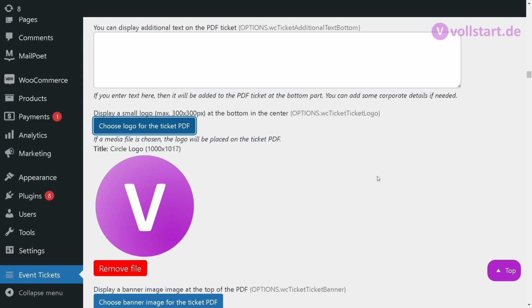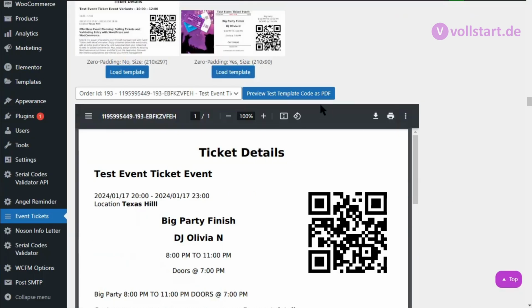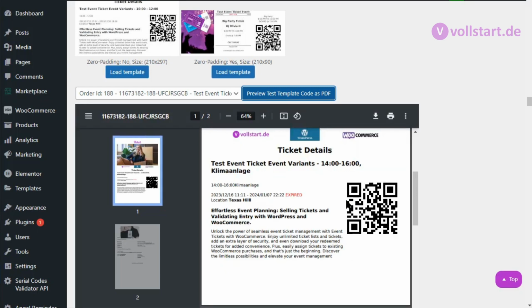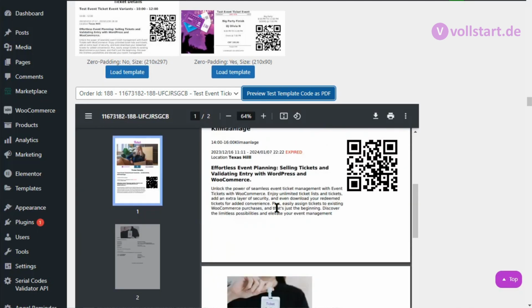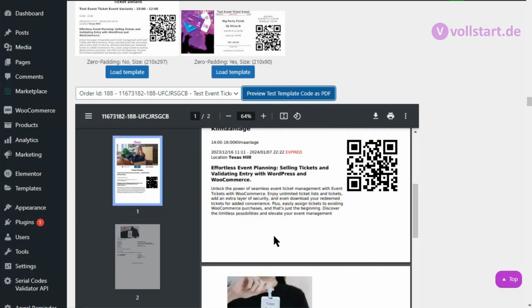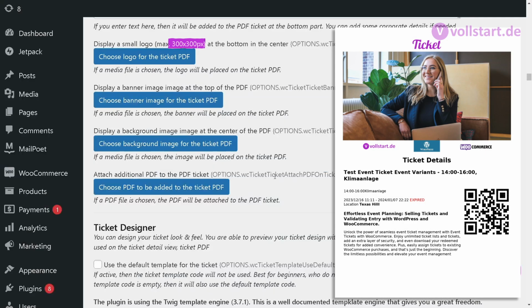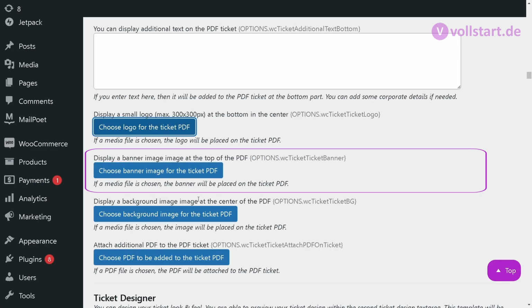If the PDF is attached to order emails and customers buy multiple tickets, make sure everything works by testing the PDF. Keep in mind that not all image formats are supported, and some image optimizers might cause problems, making the logo disappear or the PDF not work. The recommended logo size is 300 by 300 pixels, and it will be placed at the center bottom of the ticket.